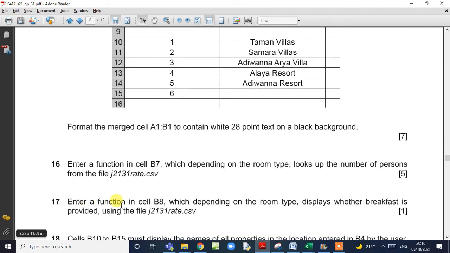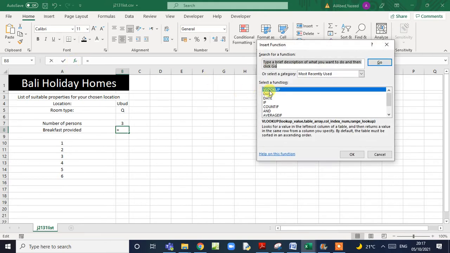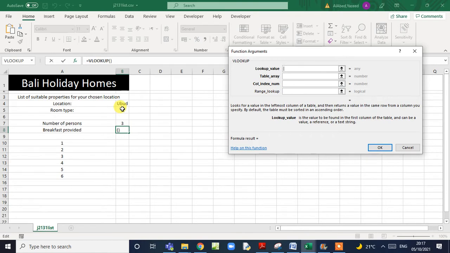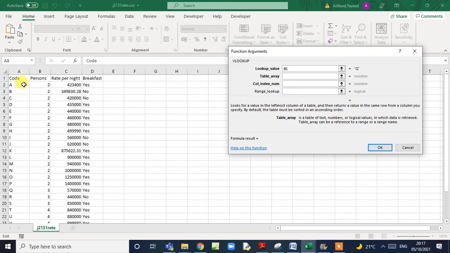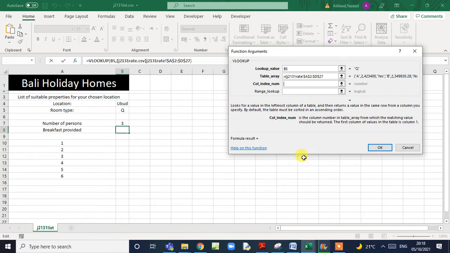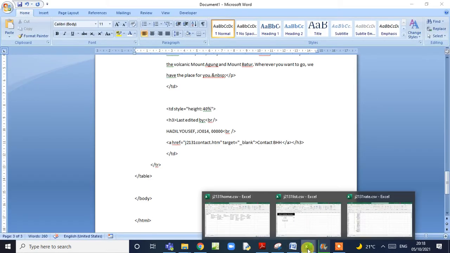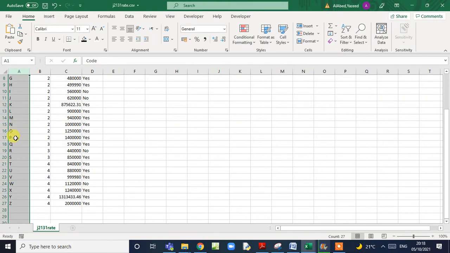Now, next question, enter function in B8, which also depends on the room type. Display whether the breakfast is provided with this reservation. Okay, so I will do it again. fx VLOOKUP, my lookup value the same, the room type in B5, my table array the same from rate, but it will be a wider range from A to D, and now the index number will be 4 and 0, so it is yes here as in the paper. And also if we want to check here, we will find that for the Q, persons are 3 and it is yes, so we are doing well.